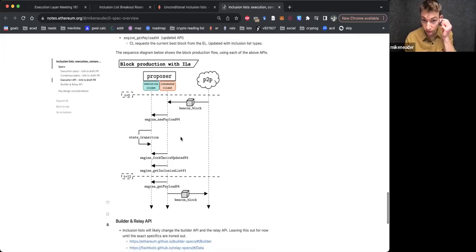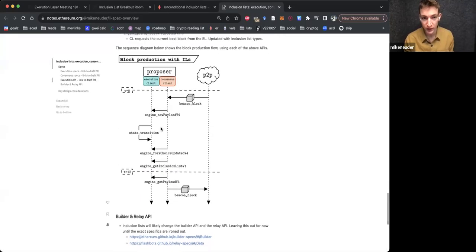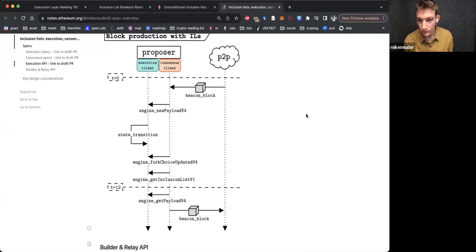And lastly, I'll talk through the engine API. I'll just respond to Stokes. Sidecars, what are we thinking? I think I'll go through that once we talk about the design decisions. And then, what is the estimated max transactions per inclusion list? We'll also talk about this in the design considerations.